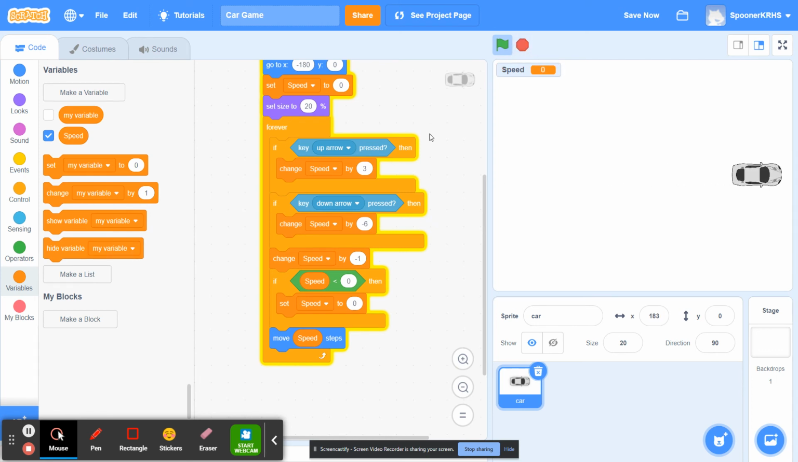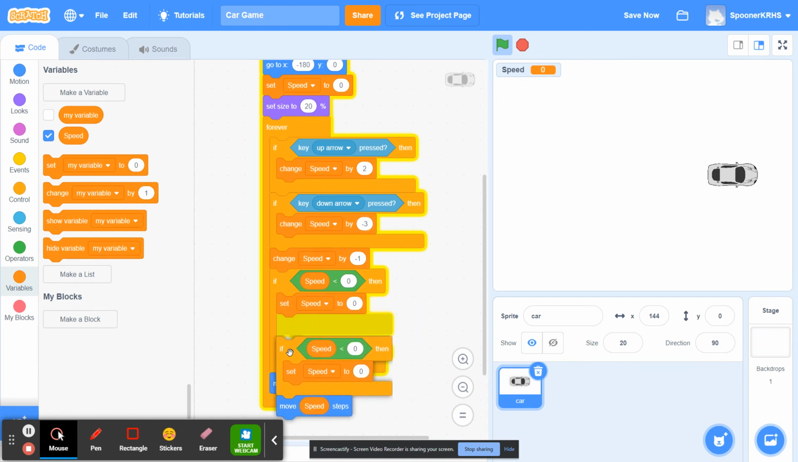So it accelerates nicely. Maybe this should be a 1. Maybe this should be -2. Actually, this should be 2, -3. Let's take a look and see. That looks really good. I hold down, kind of accelerates. We could also put a top speed in. Let's do that quickly.